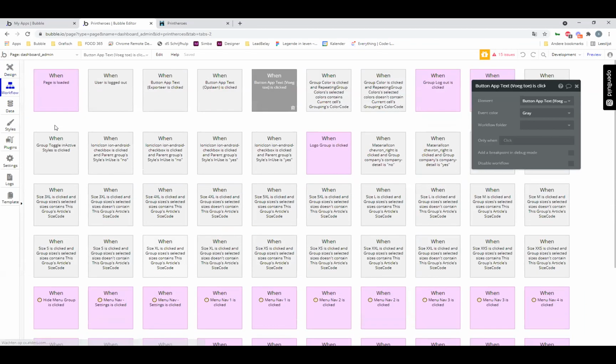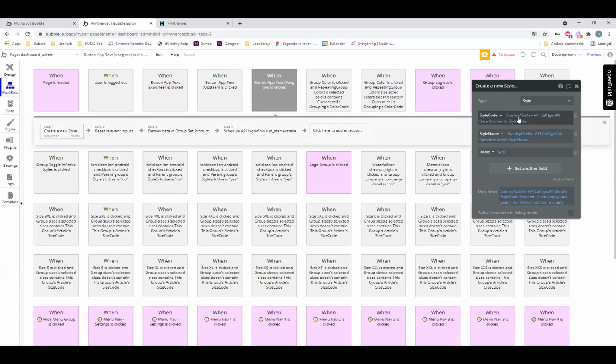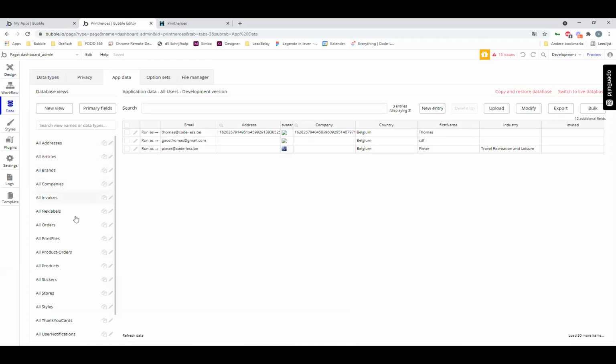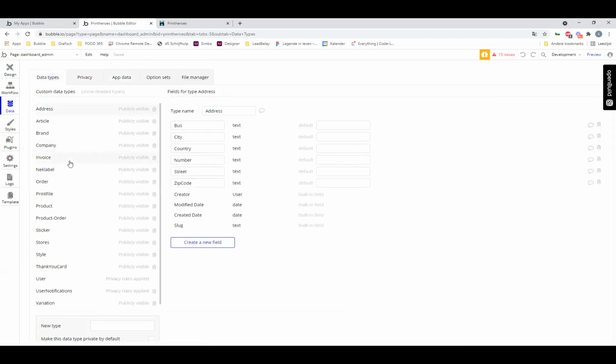I will check it first. Create new style. The style code is just going to be text. Okay, so step 4. Wait, I can check it here. Yeah, it's here. Style name and style code are just text.